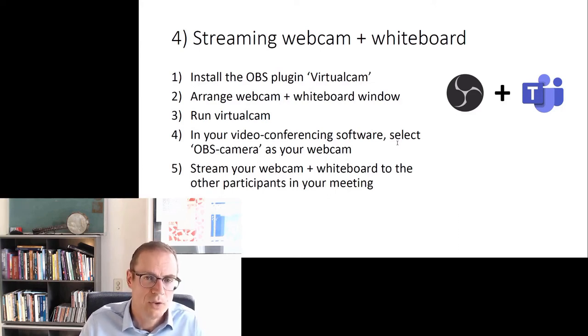Now, of course, you can also do this in certain other ways. For instance, you could also share the window of your drawing program inside Microsoft Teams. But combining them in OBS is what I prefer. So let me show you how to do that.